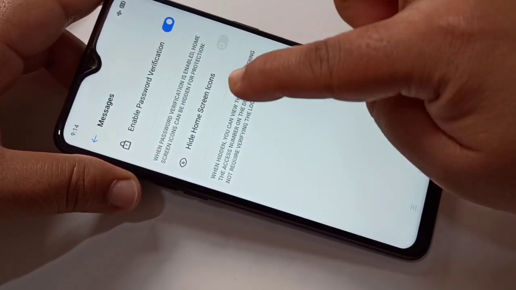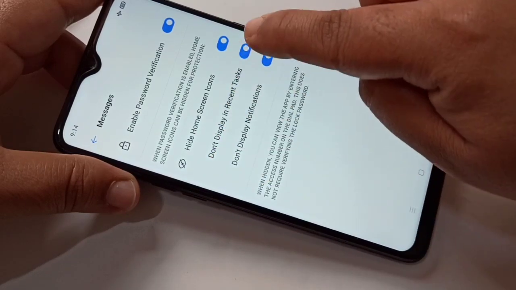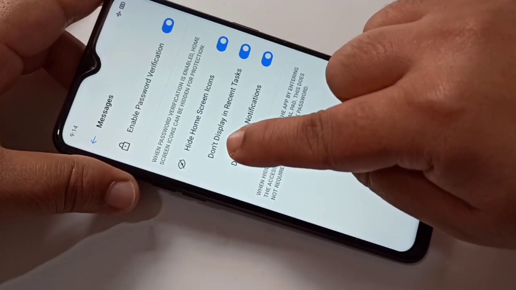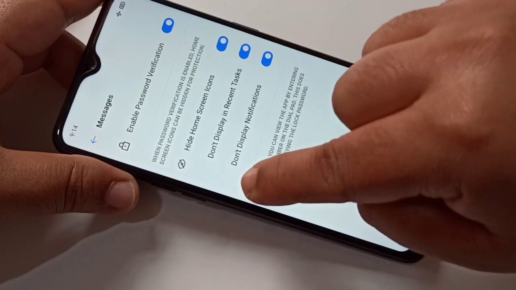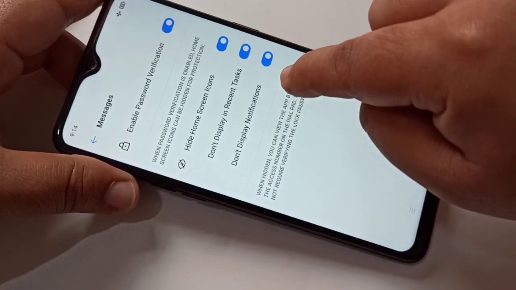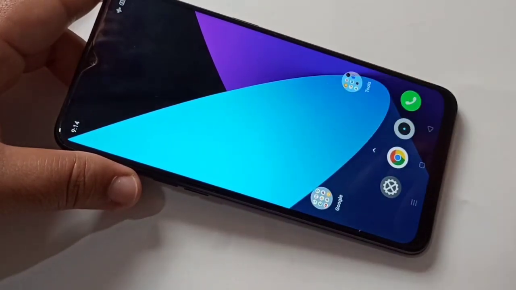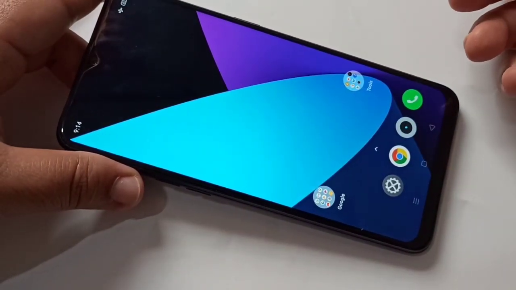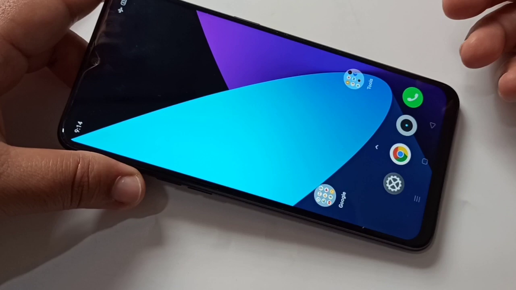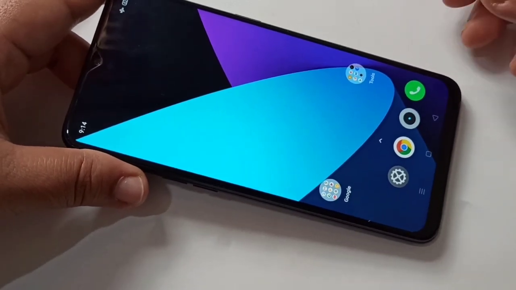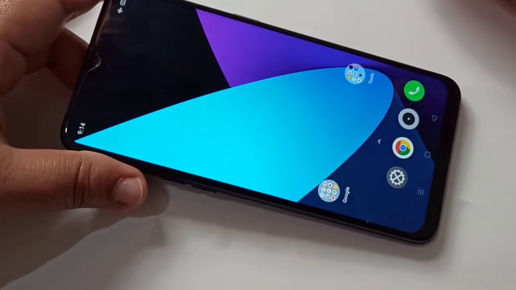Now I am going to turn on this option hide home screen icon. You can see it does not display the recent task and it does not display the notification also. Now go to home screen. Here you can see the application is hidden from the home screen. Okay. Now I will show you how to access this application.